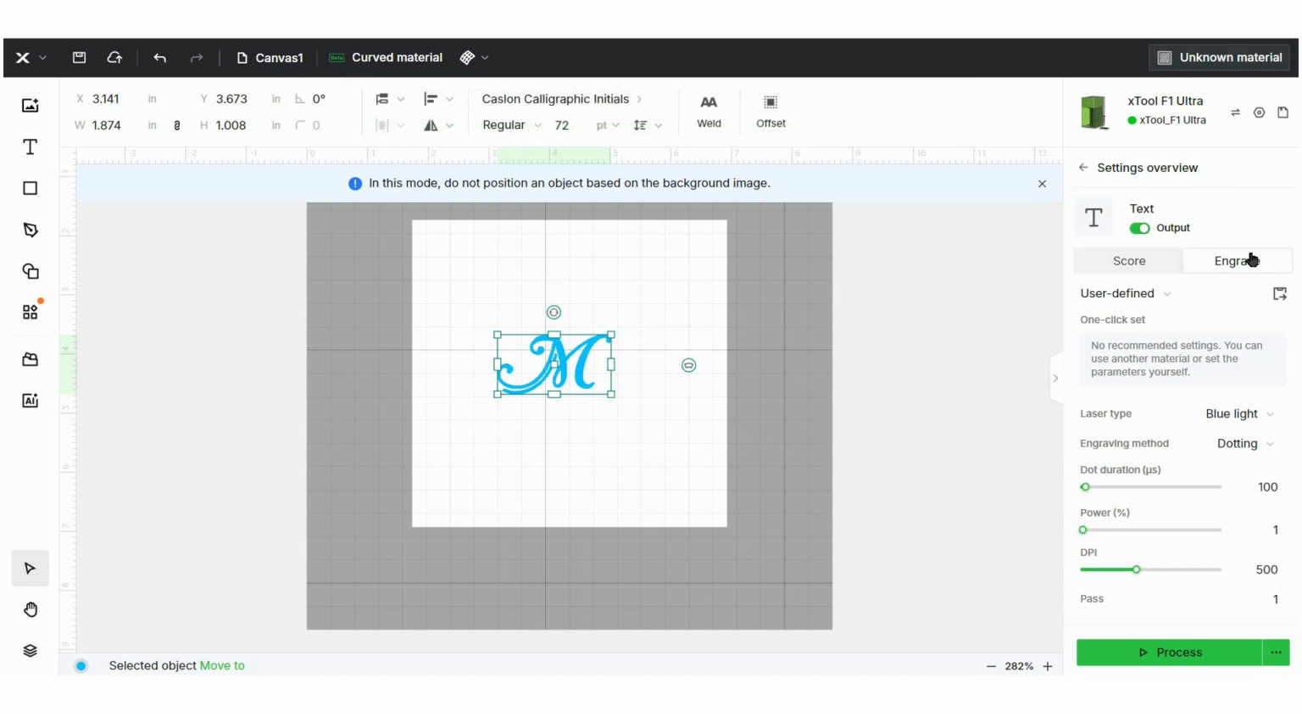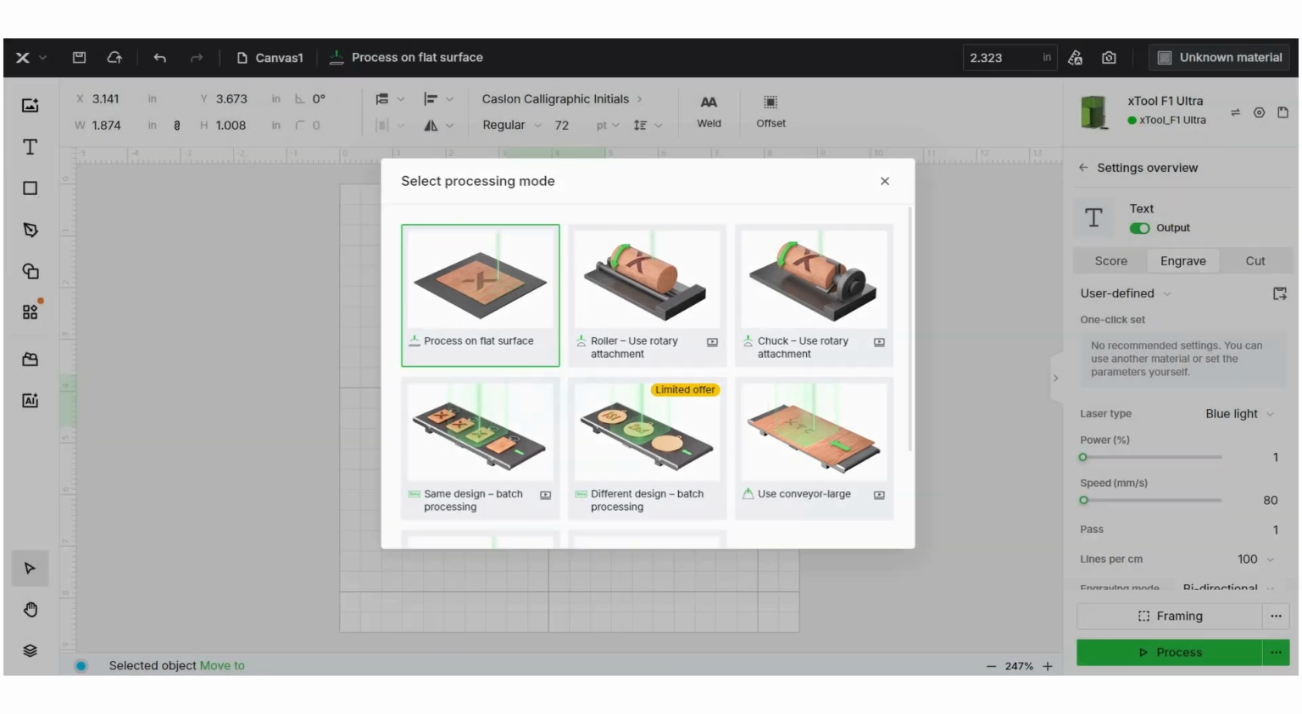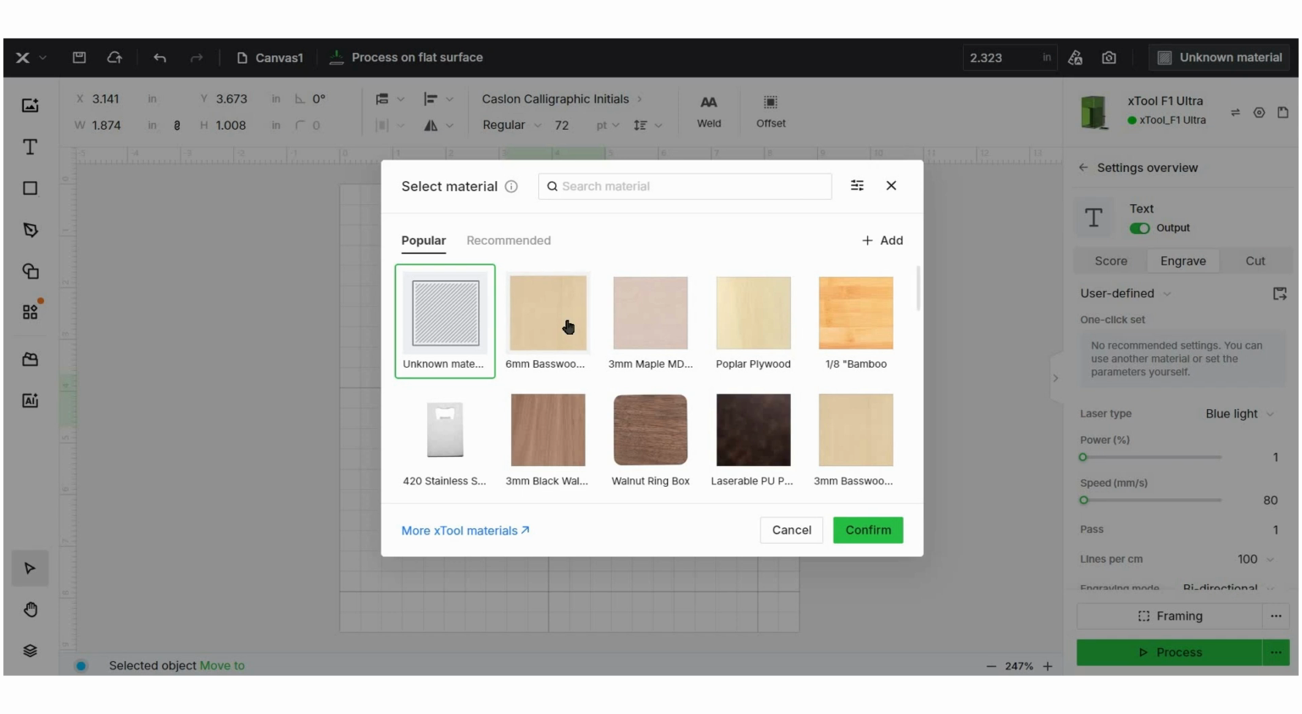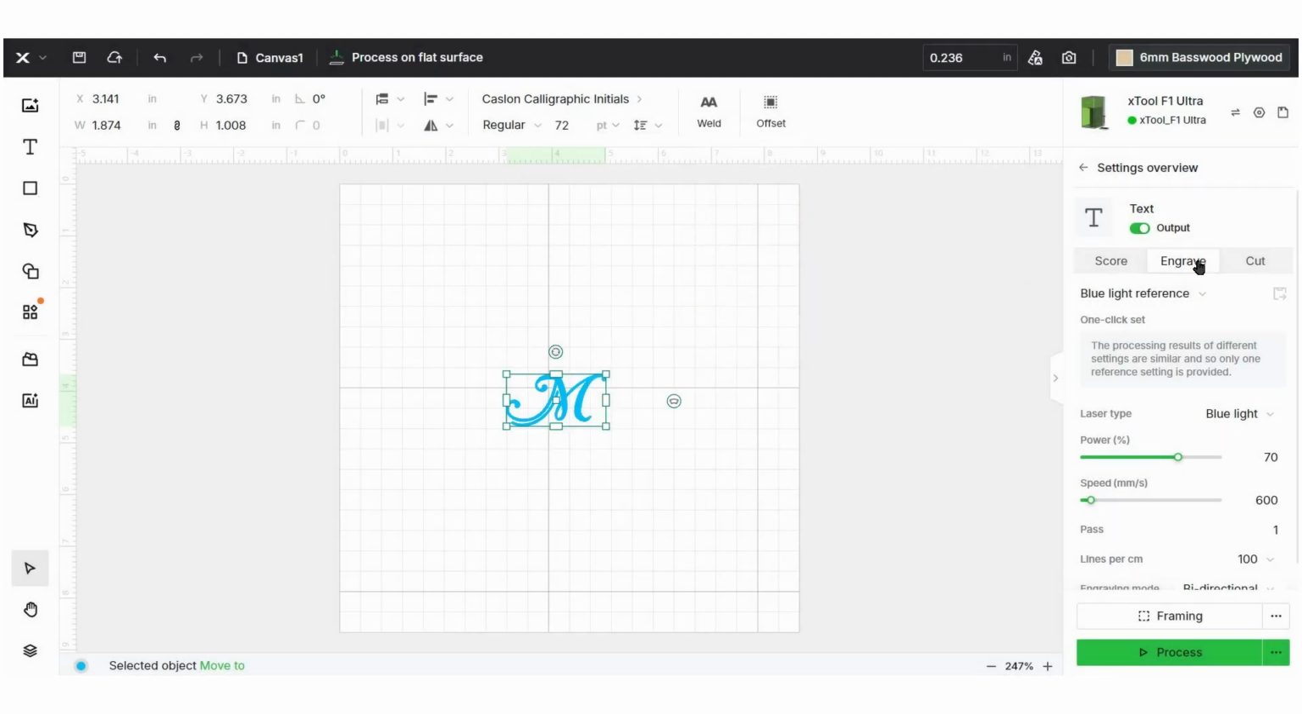The problem is those settings don't come down to here. What I'm actually getting is it's showing me that my engraving method is dotting, which is really only supposed to be used when you're getting a bitmap or an image like a PNG or a JPEG. For curved surface engraving like this with an SVG, you really want to do scanning, but those settings aren't coming over. So what I found you have to do is start with the process on flat surface, then pick your settings. I can pick what I need right here. And then once I'm happy with those settings, I can go ahead and choose curved material.